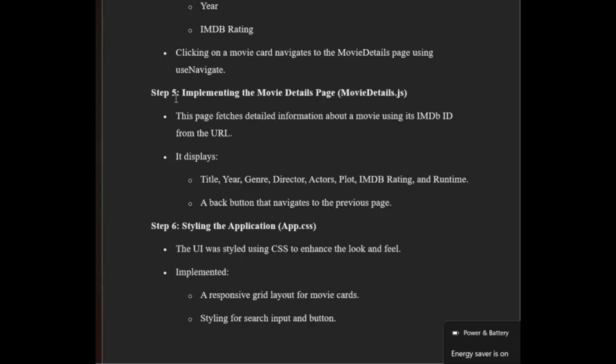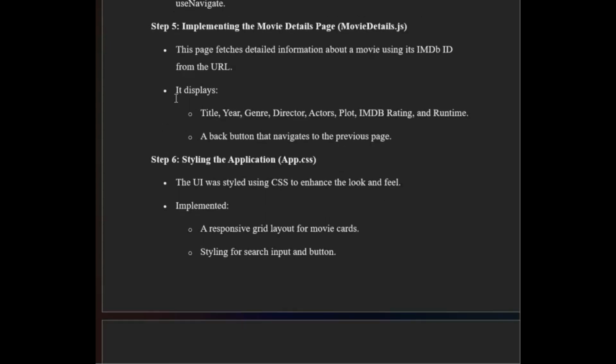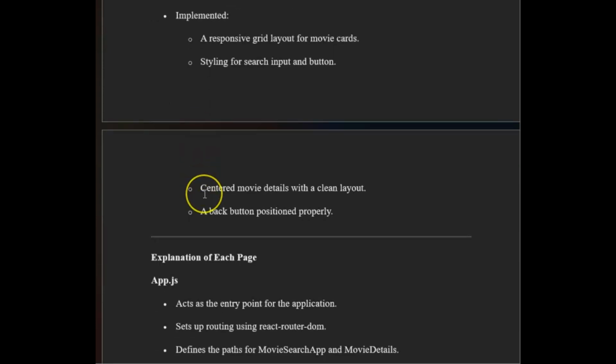And the last step is styling the application. We created an app.css file for styling, and the UI was styled using CSS to enhance its look and feel. We implemented a responsive grid layout for the movie cards, and styling for the search input and the button. We have also used it to position the back button properly and center the movie details with a clean layout.